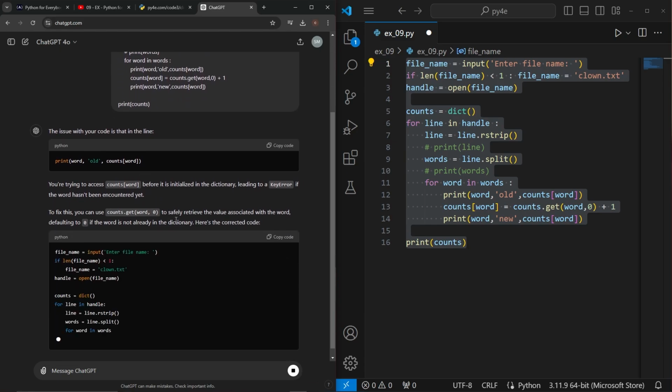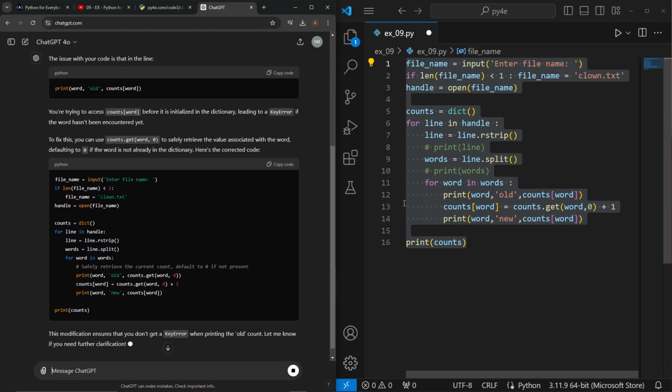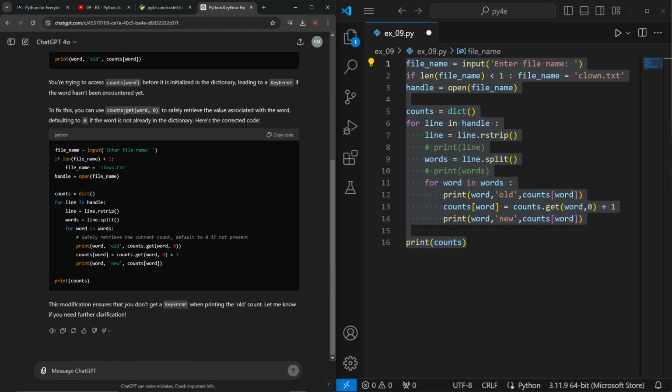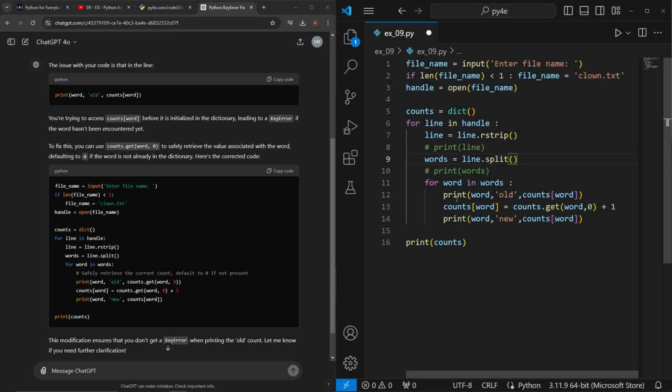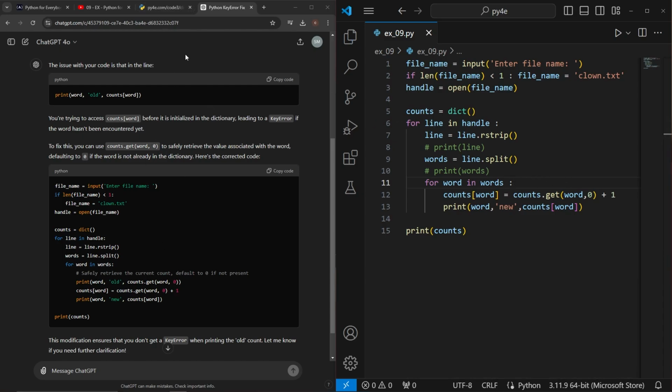All right. That looks like line 12. Okay, so we're trying to access counts at word before it is initialized in the dictionary. True. Leading to a key error if the word hasn't been encountered yet. Which on the first word is definitely the case. Makes perfect sense. So it's got this problem because this doesn't exist yet. Cha-ching. Bam. Save it. Don't ever do that or you'll have a problem like I had.